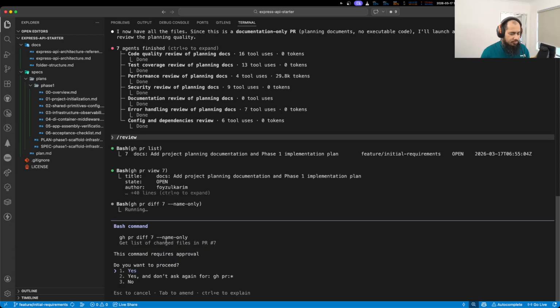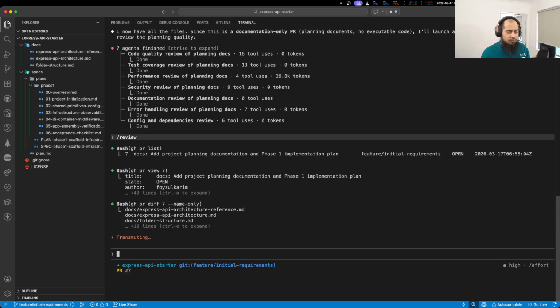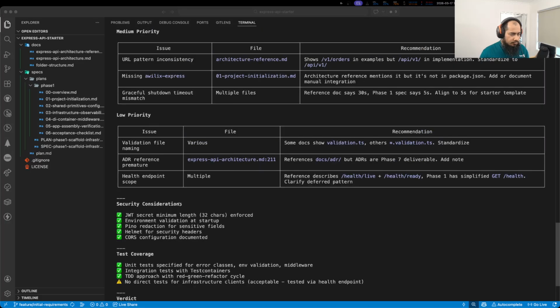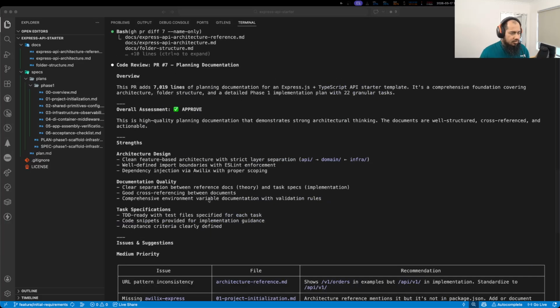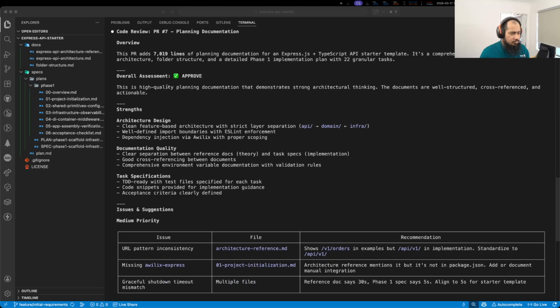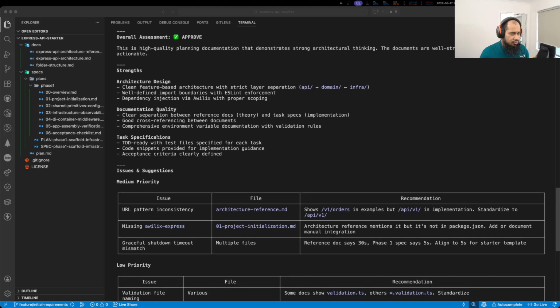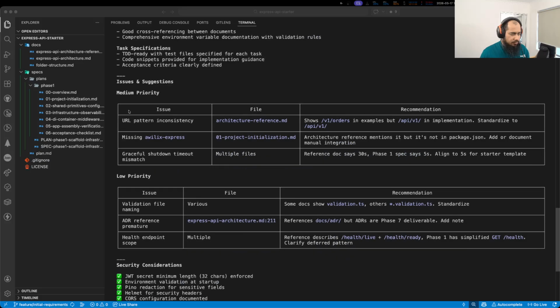So I'm now doing the traditional review of Claude Code using the GLM5. Hopefully it will be faster. Okay, so it has reviewed: approve, strength, documentation quality, task specifications. Then we have URL consistency. Why?